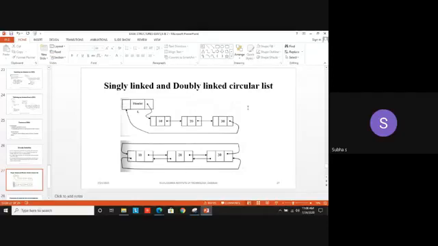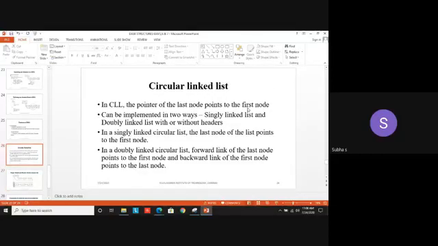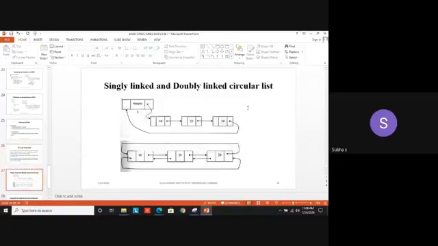30's forward link. Pointing to whom? Pointing to the first node. Similarly, the backward link of that only I have mentioned. Forward link of the last node pointing to the first node. So it looks like a chain-like structure. Sorry, not chain, circular structure. Circle.